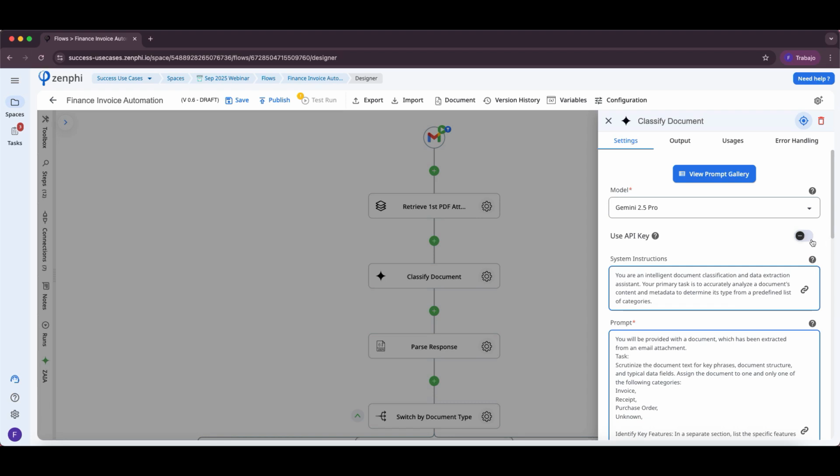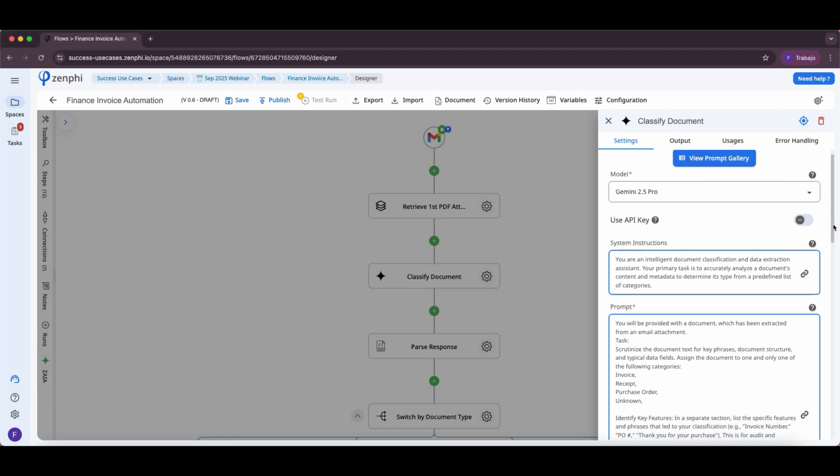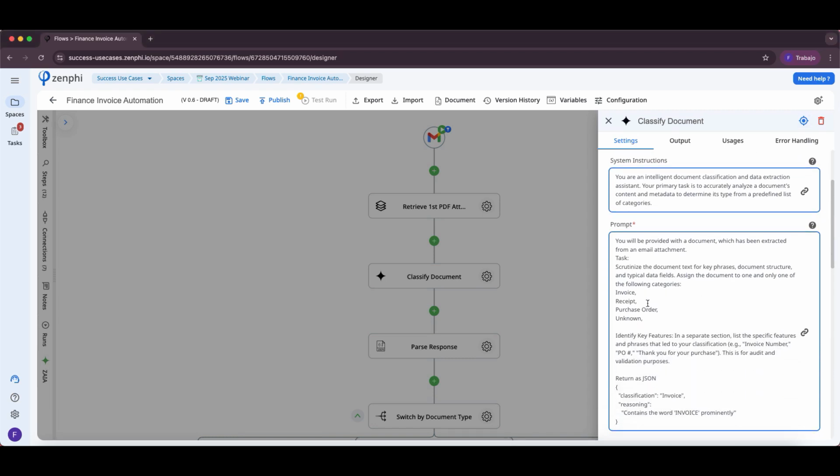You can use your own API key, you can use Zenphi's. And we're going to be using AI to be able to classify the documents into different categories. So we have invoice, receipts, purchase orders, as well as unknown. Just in case it's not able to classify a specific document, it can be sent for manual review. Feel free to modify the prompt and the system instructions to make sure that AI appropriately extracts whatever you're looking for.